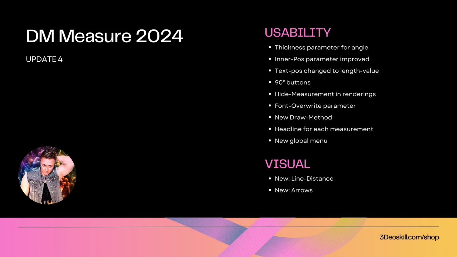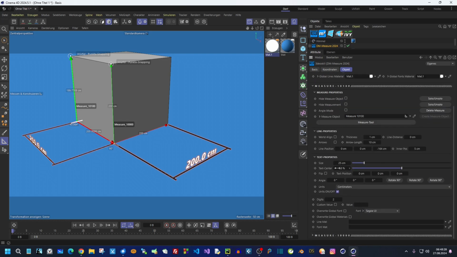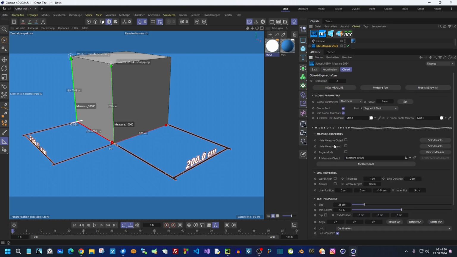And when we switch over here, we can see the new global menu. I installed a new global menu here. In the previous version, it was just a thickness parameter and so forth. But now it has a global menu. So this is pretty cool. Let's click this way. Yeah, this is cool.